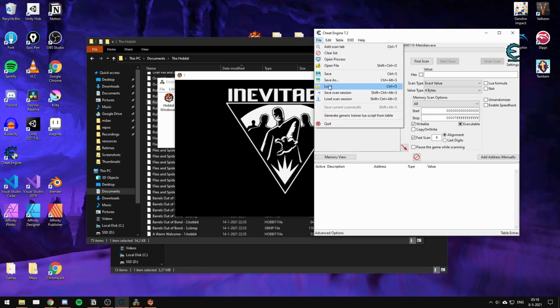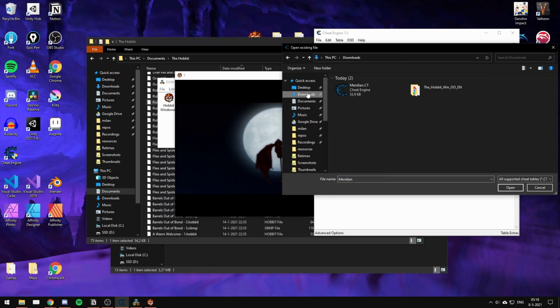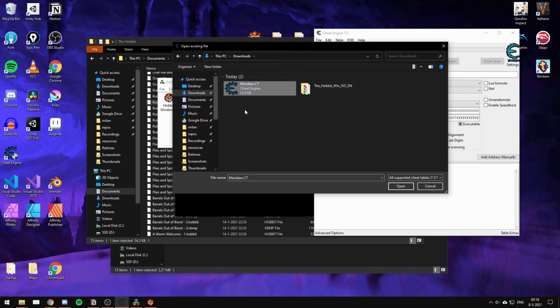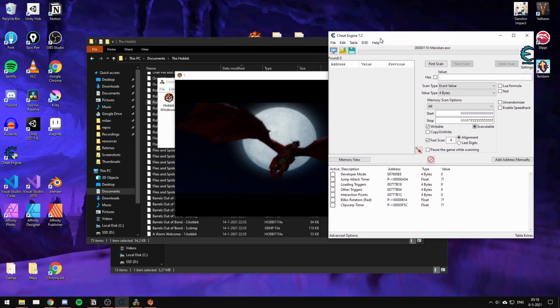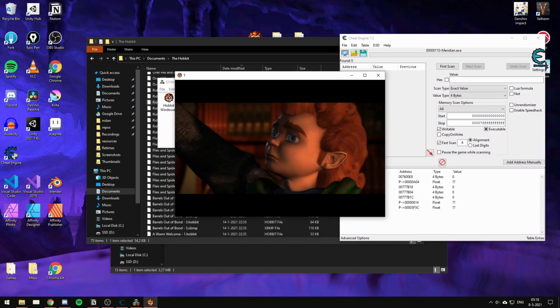Then, once you have that, in Cheat Engine, we're going to go to File, and we're going to hit Load. You need to do this when you are hooked into the process already. Then, you're going to go to your Downloads folder and just open meridian.ct. This is the cheat table you just downloaded. Now, you'll see at the bottom, we have a little table here with multiple things, and I'll go over what those do in a second.